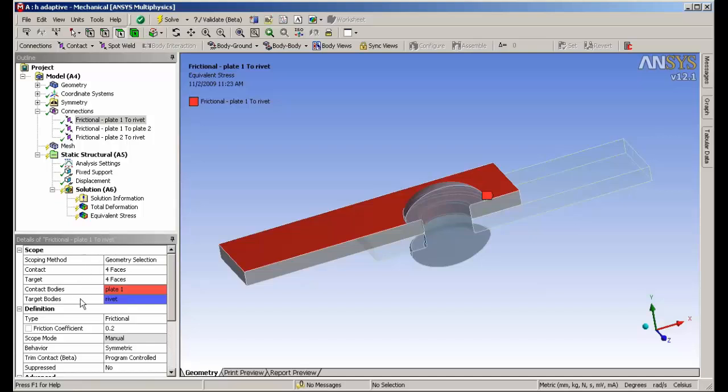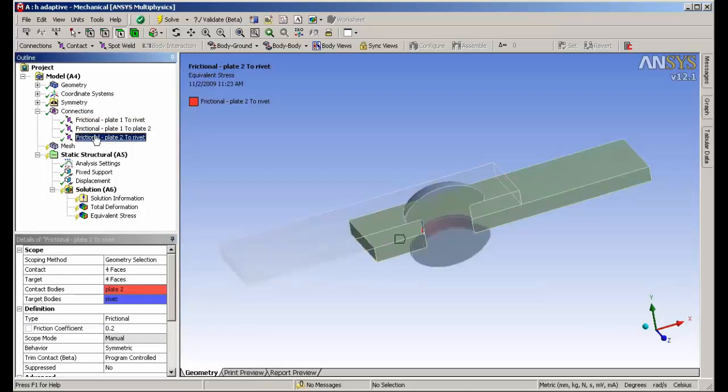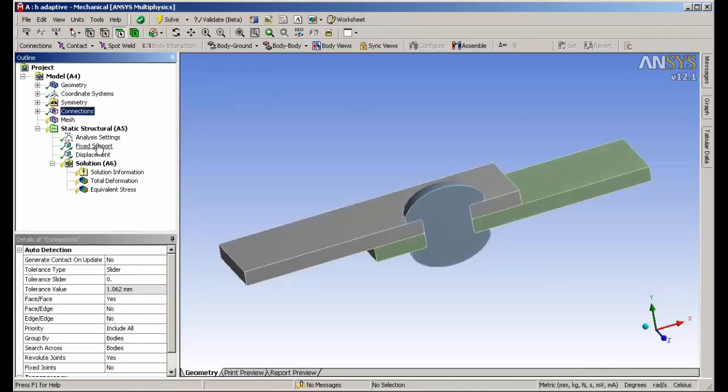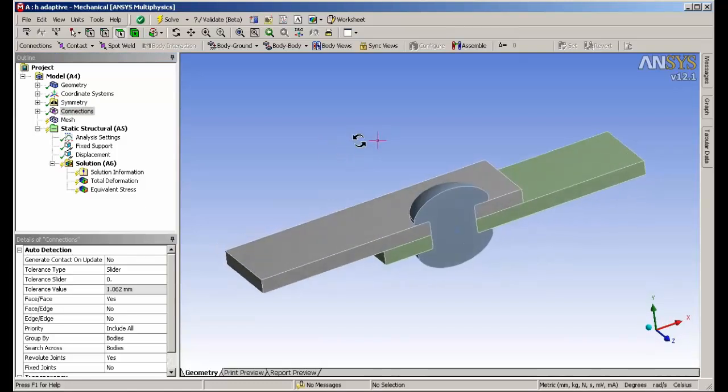Here you see frictional contact defined between the top plate and the rivet with a friction coefficient of 0.2. Likewise, there's friction between the two plates and friction between the lower plate and the rivet. Now as a user, I've got this set up. It didn't take much work. I haven't gone through the details here, but it doesn't take much work to set a model like this up. I have not generated a mesh, nor do I have an initial solution.